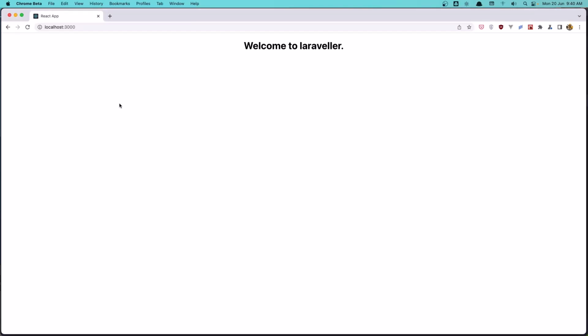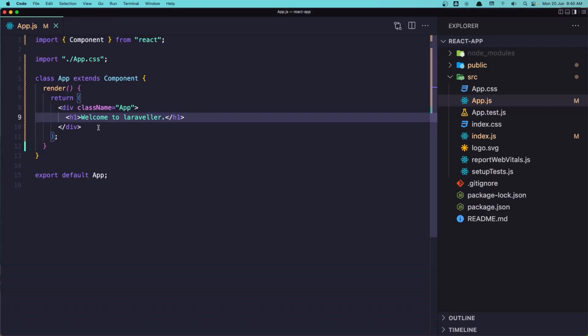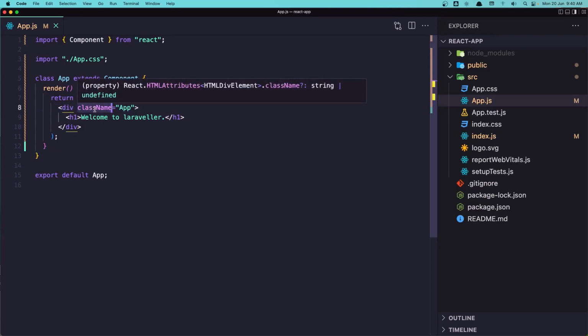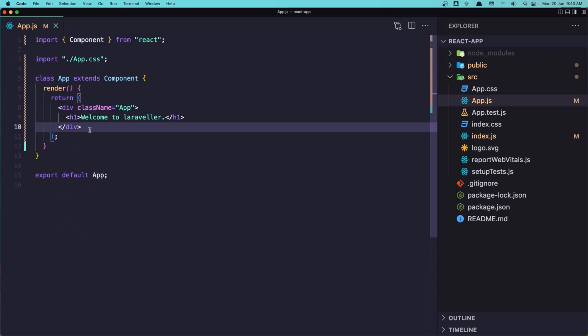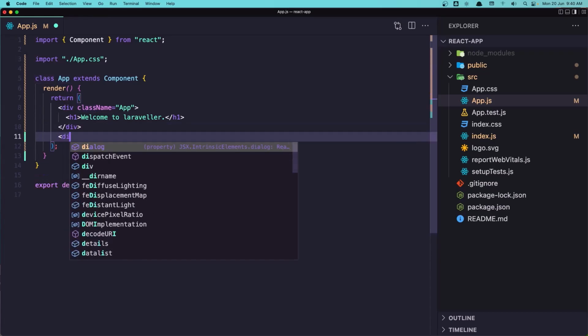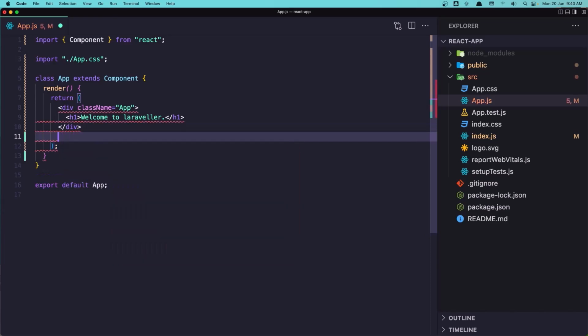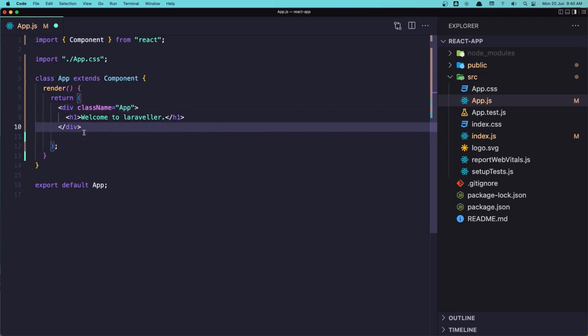Save, and you can see here, welcome to Laraveller. Now you need to remember, we need here not just class but className, because class is reserved in JavaScript, and also we cannot add another div here. We need to have only one parent div. So we need to have a div, and inside we can add what we want.